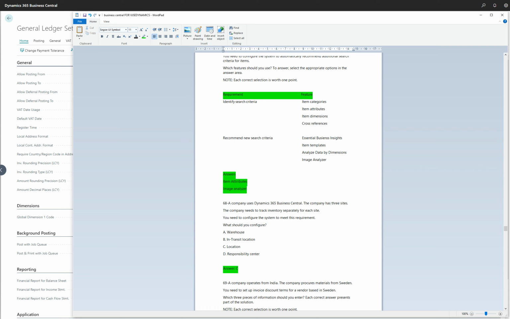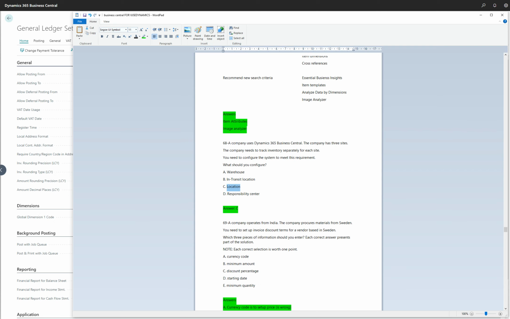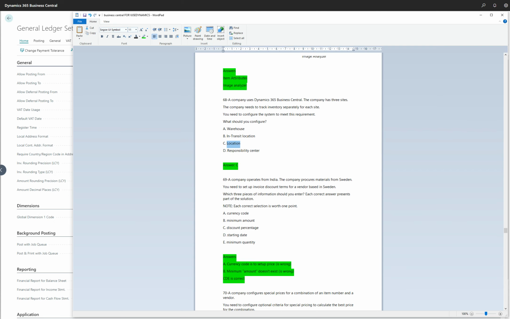A company uses Dynamics 365 Business Central. The company has 3 sites. The company needs to track inventory separately for each site. You need to configure the system to meet the requirement. And where would that be? That would be at the location from all these, because the location is an important part in Business Central. I'm going very fast just because I don't want to make a long video, so it can be very boring.